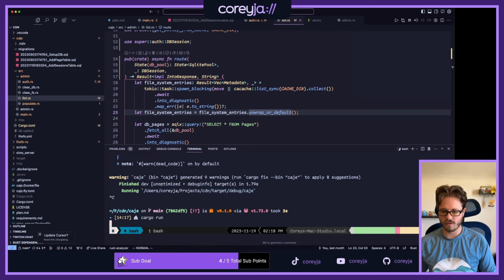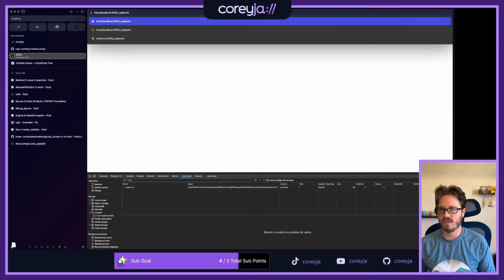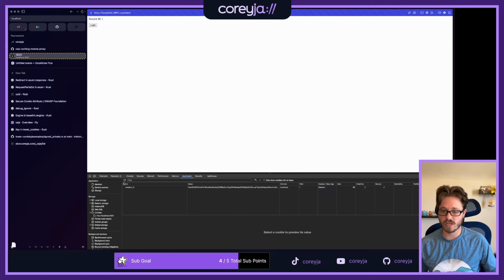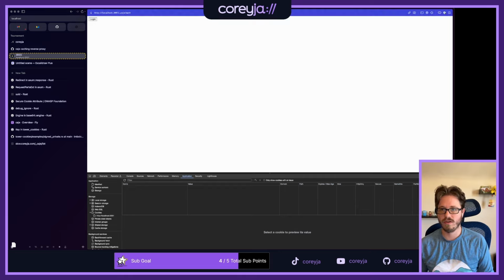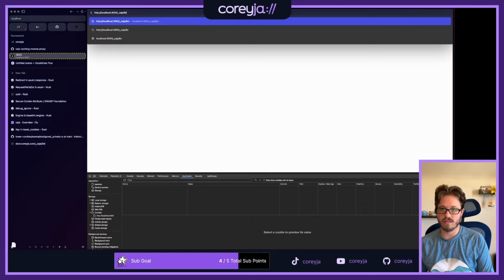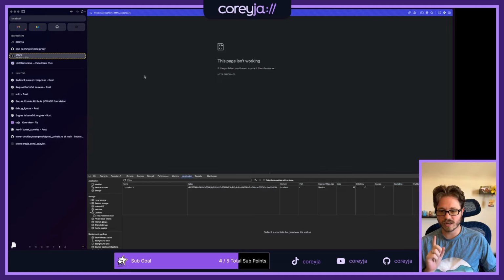Because now, what I want to do is go to cargo run. And let's just hit this endpoint. So it knows I'm logged in. Delete that. Now it doesn't know I'm logged in. Now if I try to go to list, it should redirect me to auth. Perfect. It won't let me go to list until I log in. But once I log in, it's going to redirect me to list, which is awesome.